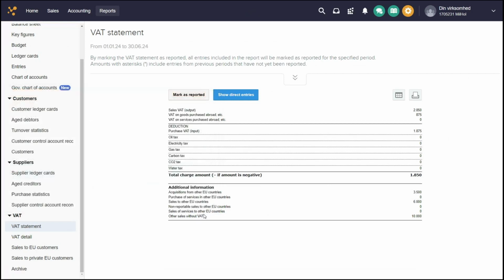Yes. It is also possible to affect box A, the acquisitions from other EU countries, with a journal entry as long as we use a VAT code that has been set up correctly. We did that at the start when we created the VAT code that I called IVEU. So let's try to create a journal entry with this VAT code to see how it affects the VAT statement.